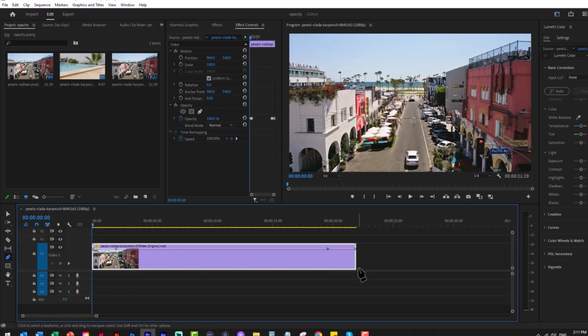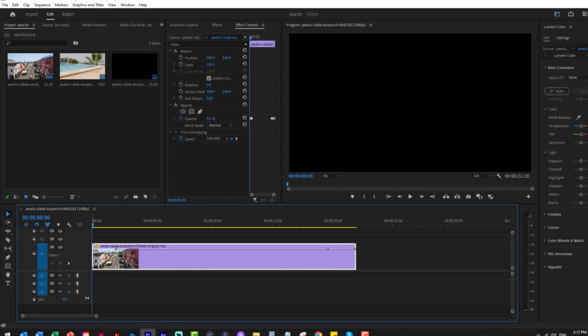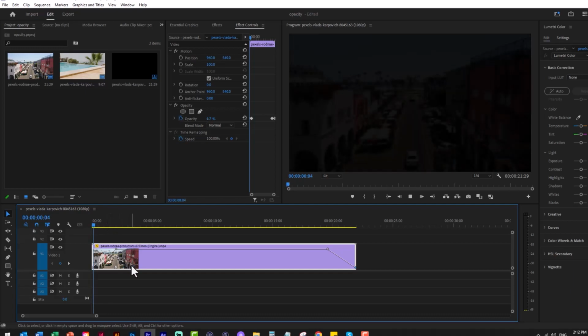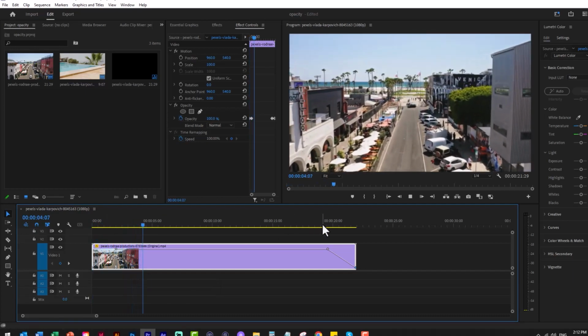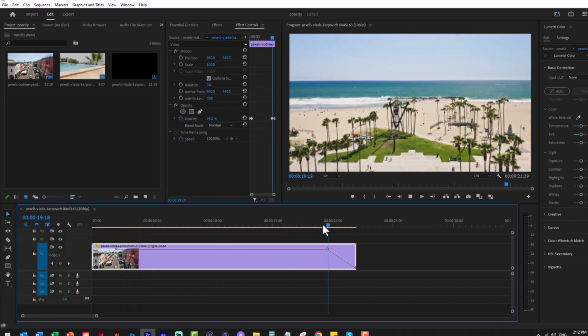Then I'll click the letter V for the selection tool. Then I could bring down the opacity on one side at the beginning to create the ramp up, and then bring down the last point on the piece of footage to decrease the opacity. So when the video is playing, you could see it ramps up, and then at the end here, it'll ramp down.